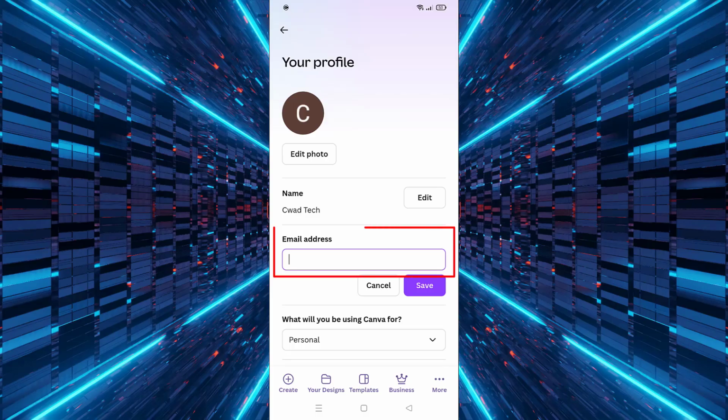Then, you can enter your new email address carefully in the provided field. Finally, click on Save to update your email and complete the process.